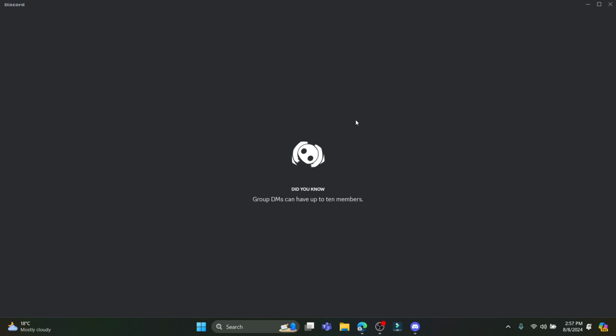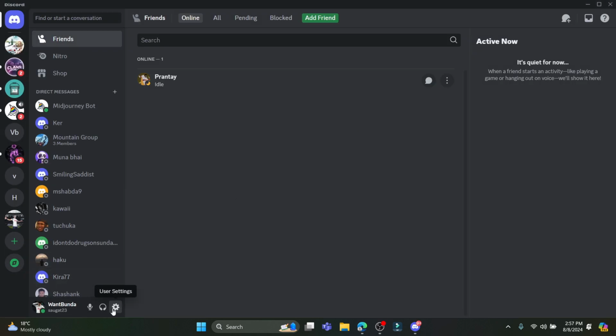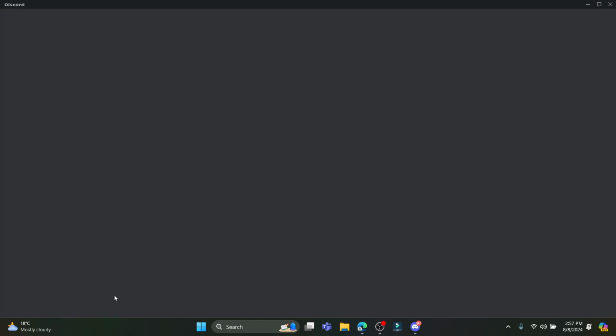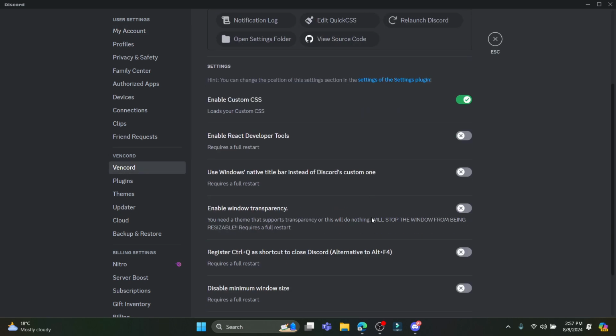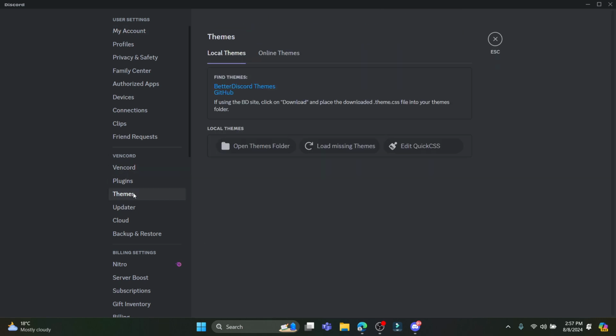After it opens up, what you will need to do is click on the settings, which is over here. So click on the user settings and scroll a bit down and you can see that Vencord has been installed. Now click on Vencord over here and you can see some of the settings which can be used.